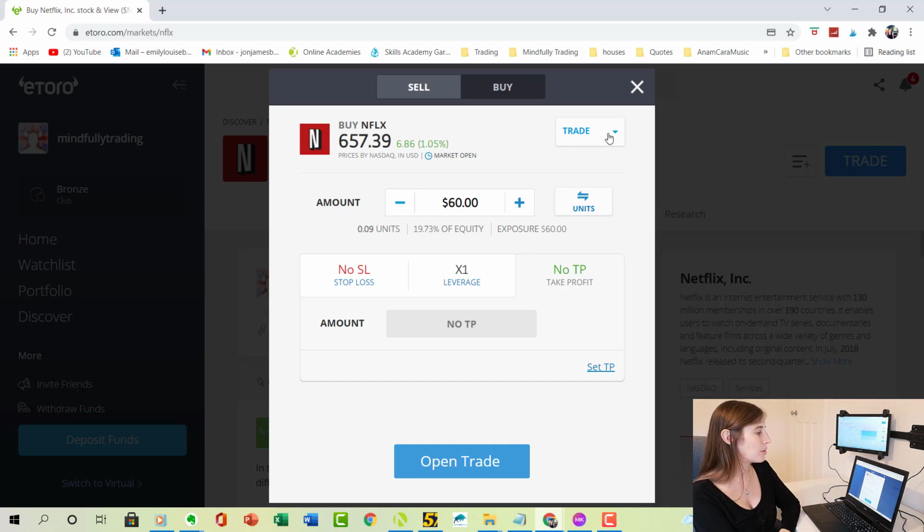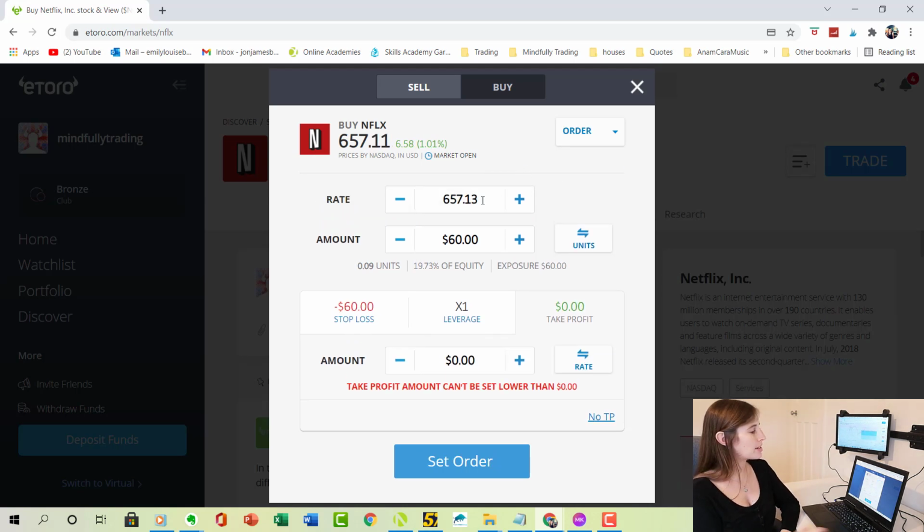On this top right hand corner here where it says trade, you can click on that and you can click order. And this will just allow you to enter in the figure that you want to get into this asset at. So as you can see, Netflix is currently at 657.11. Let's say that I only want to buy Netflix if it drops down to $650.